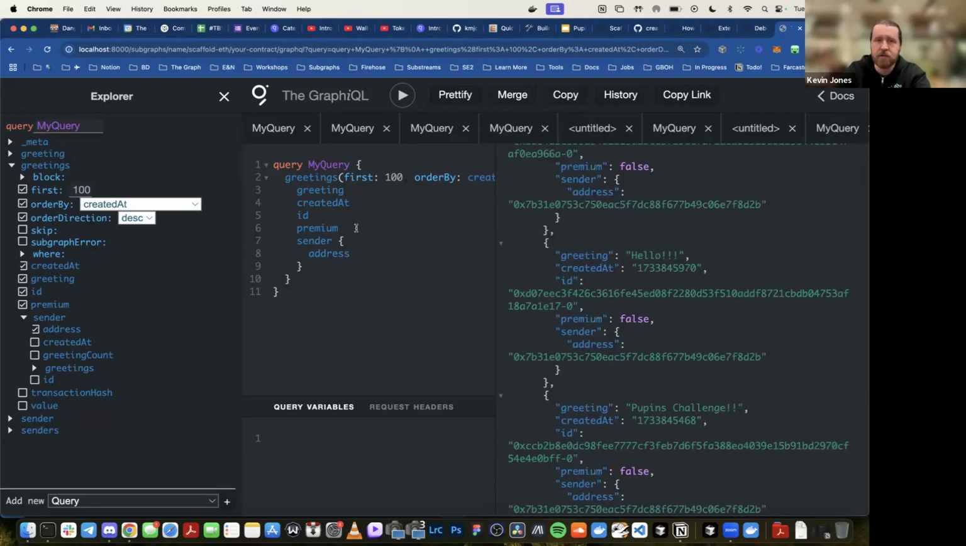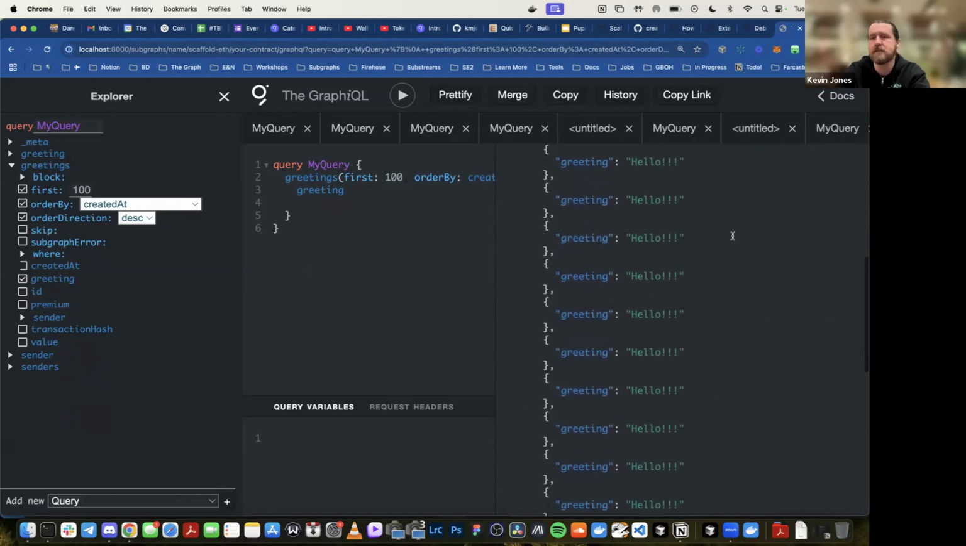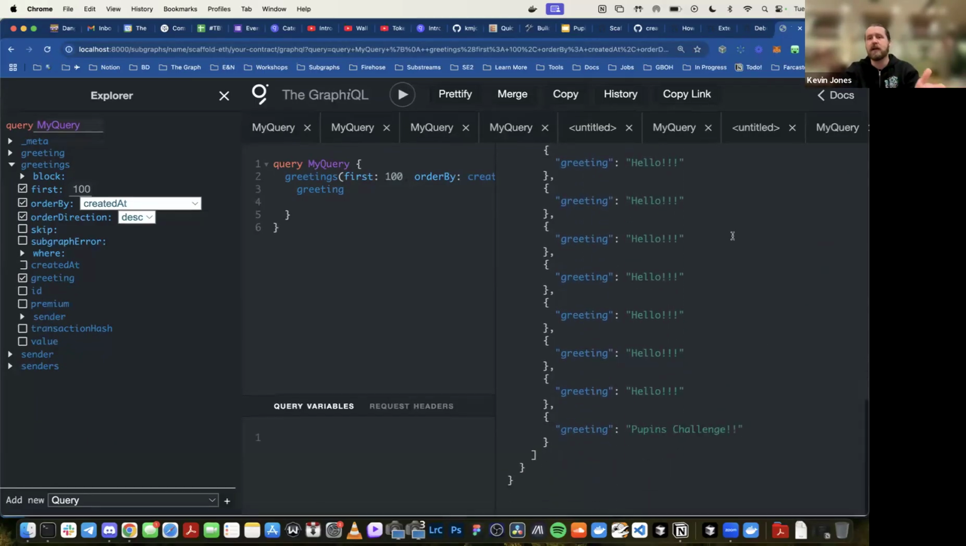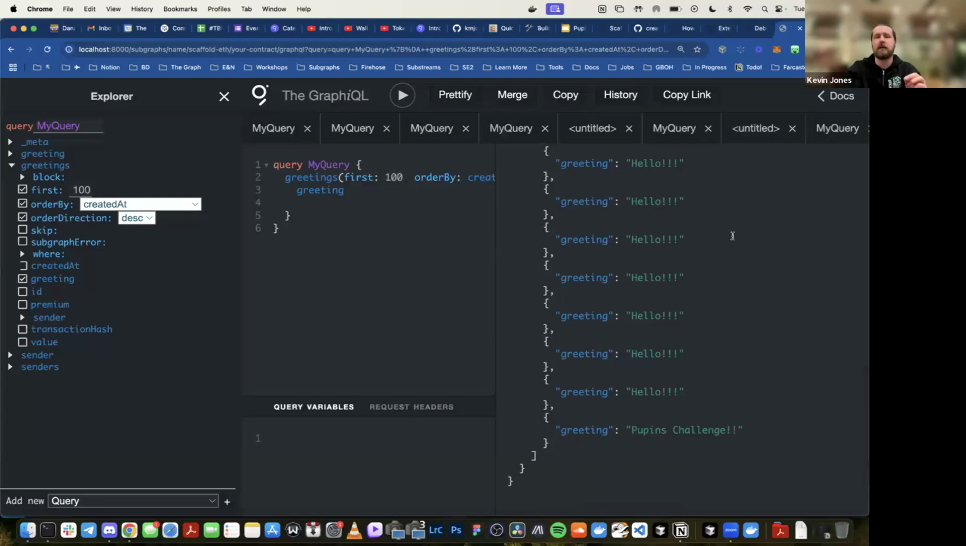And I can change it. If I don't care about the premium anymore, and I don't care about when it was created, I just want to know the greeting. Matter of fact, I don't even care who sent it. Just tell me what the greetings were. Boom, there we go, I get all the greetings. So it's very customizable, how you query the data, what kind of data you want to get, and how you want to process the data.